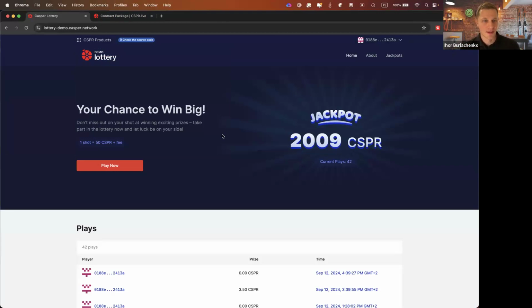So it's a lottery, and we picked a lottery just as a good example to show the value of blockchain. In this case, it will provide more trust to the lottery results, which means nobody can manipulate the results. It happens on chain, and the logic is defined by previously deployed stored contracts.